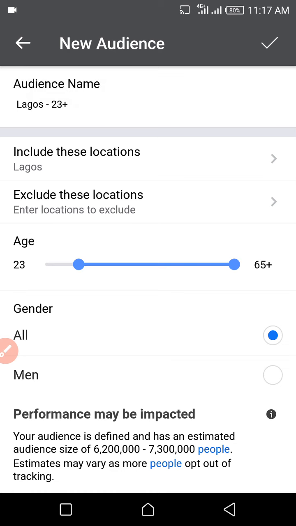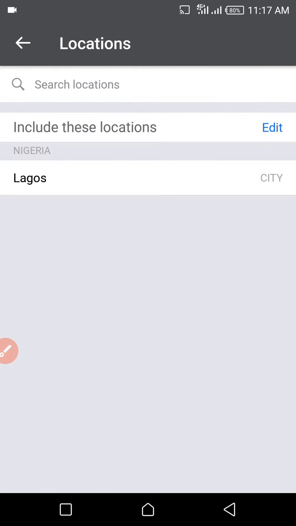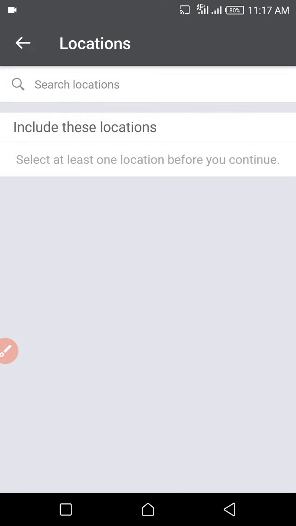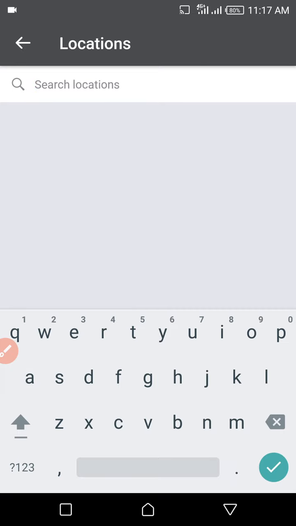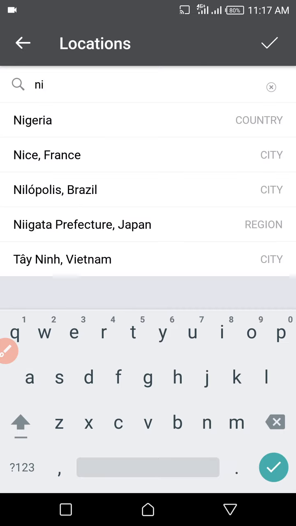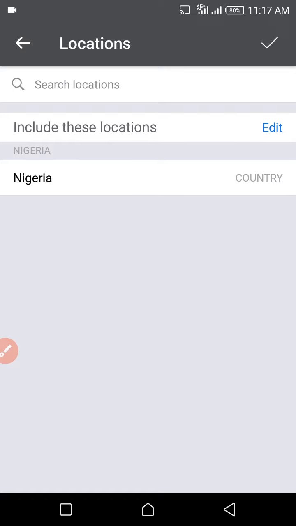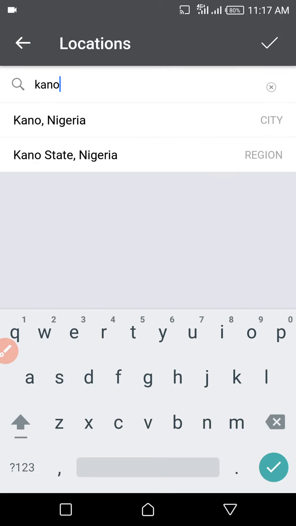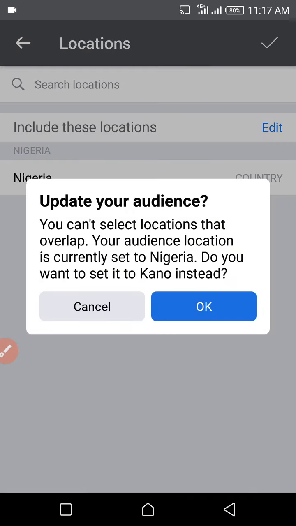Your location. Sometimes this location may not be in Lagos, may not be in Nigeria. So what you have to do now is you can edit it. Maybe I want to remove this location. I'll just edit like this. I want to target Nigeria. I will write Nigeria. I want to target Kano. I will target Kano, Nigeria.